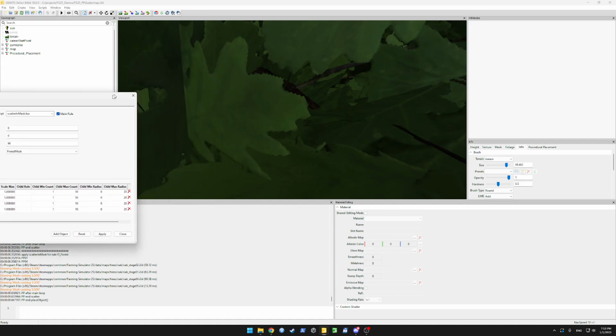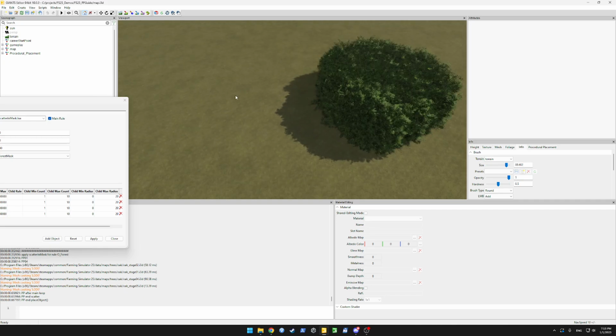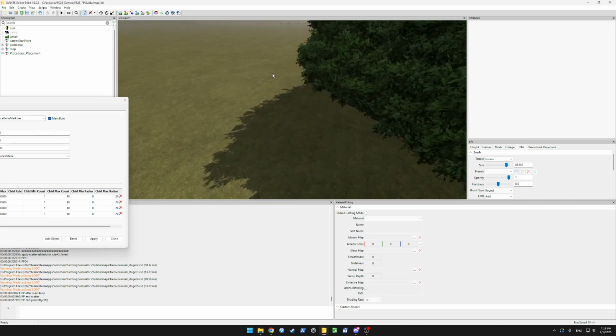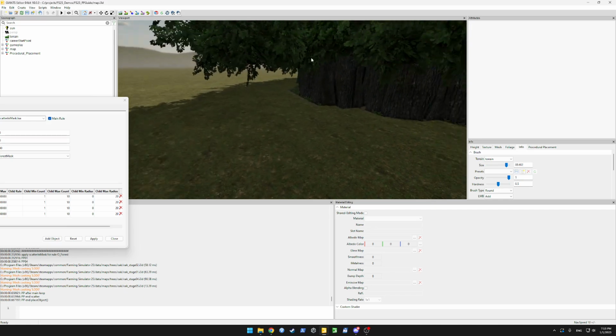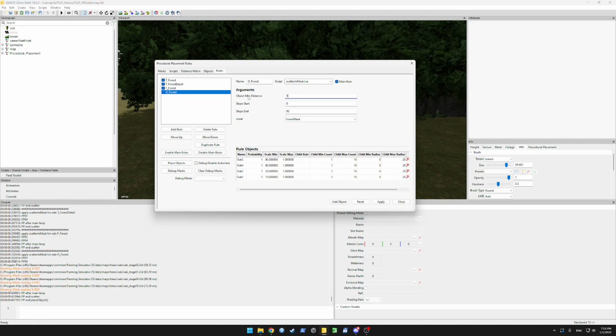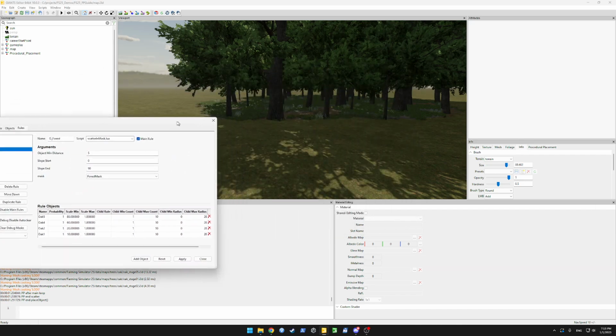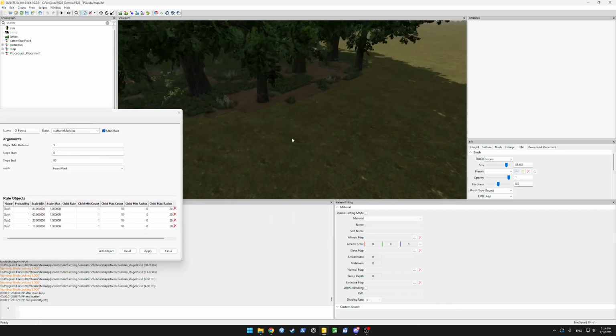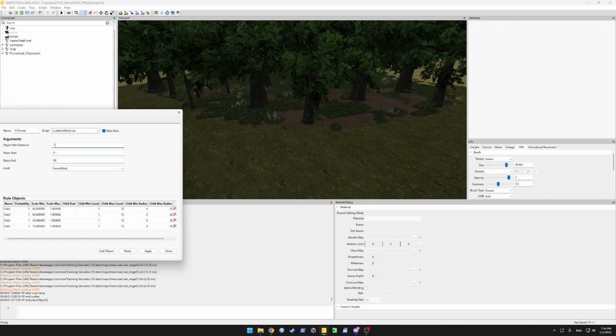And we have generated something. We've generated a lot of trees, like really a lot of trees. So we can say object minimum distance, generate a tree every 5 units. Click apply, regenerate. Now we have our forest area. It's still a lot.